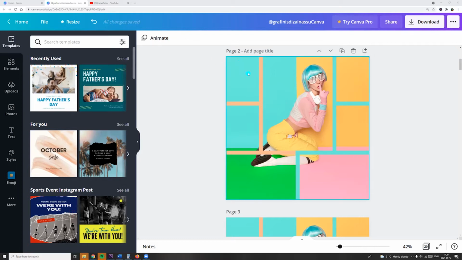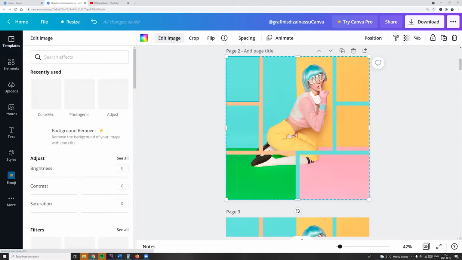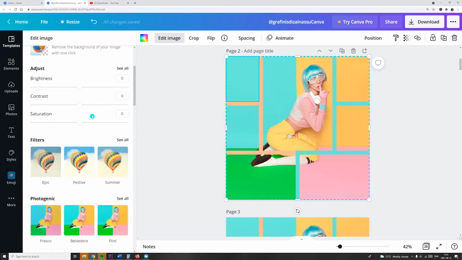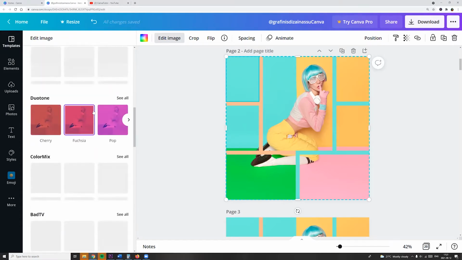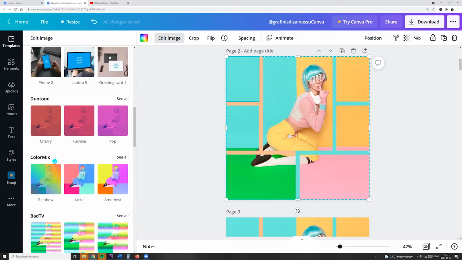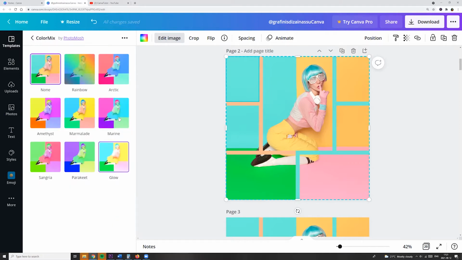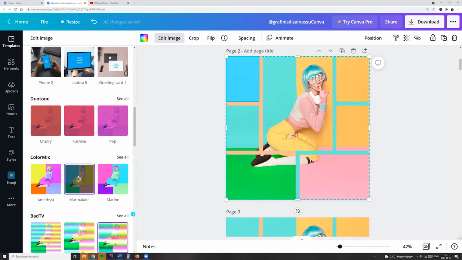So click on the first part of the grids, then let's go to the top menu, edit image, and choose color mix effect. Click see all, and now choose the color which you want and click apply.